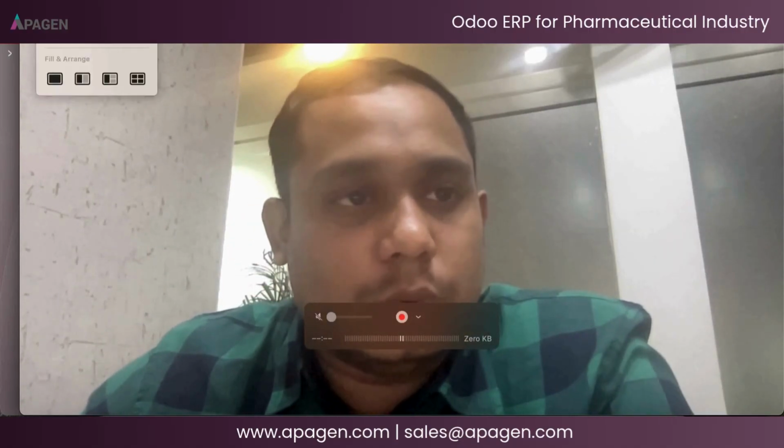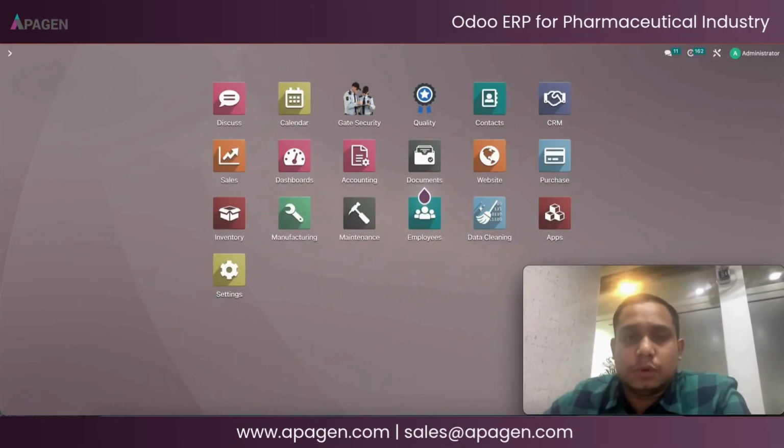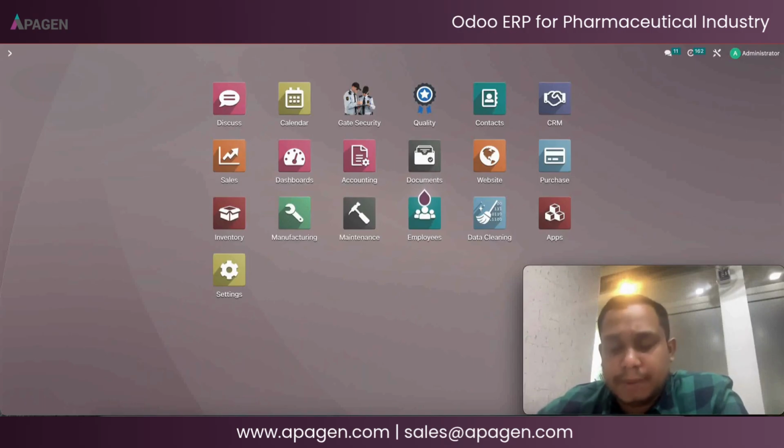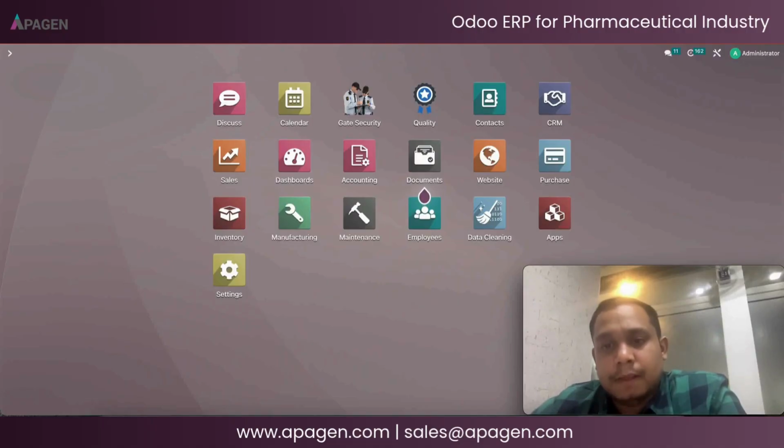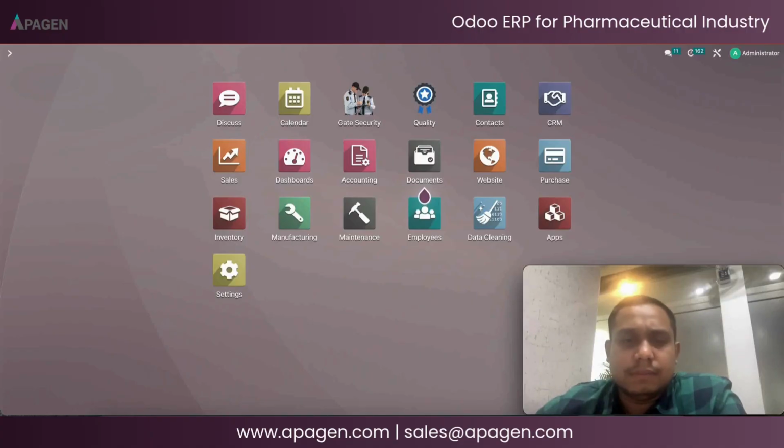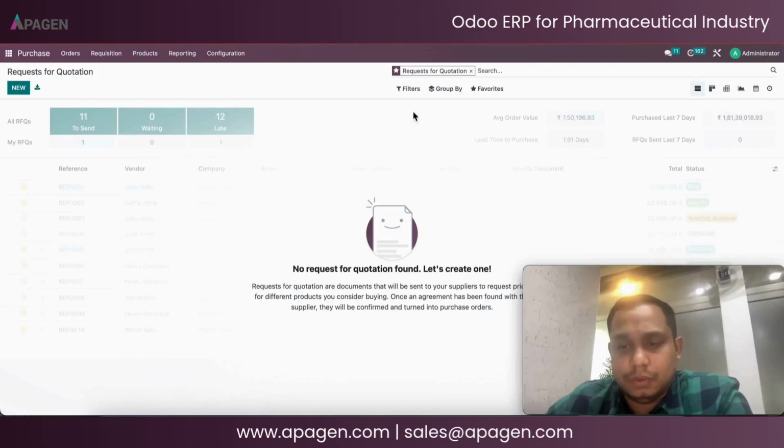In order to show that process, I have to redirect you to my main dashboard. This is the main dashboard. Before proceeding, you should have some prerequisites, and those prerequisites are that the modules should be pre-installed in your Odoo environment. Those modules are purchase, quality, gate in, inventory and accounting, and there are some adjacent modules which you can install according to your needs. So we need to click on the purchase module to create the PO.